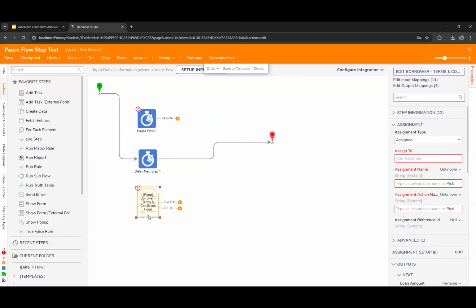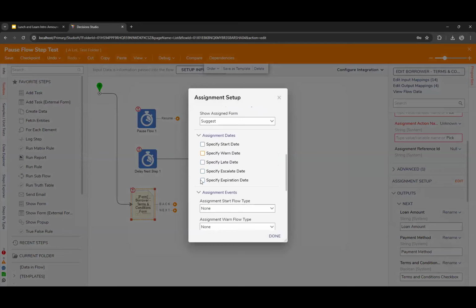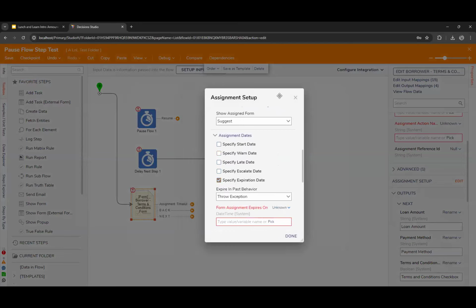But if you use an add task step with assignments, in the assignment setup category, you actually have the ability to specify extra dates. So you can set this assignment to send a warning to the user, saying, hey, I need you to complete this, if they didn't complete it in a certain amount of time. But there's also an expiration date that you can set on the assignment. And this may do something similar to your pause flow, but maybe with a little bit more configurability. It's worth just testing.